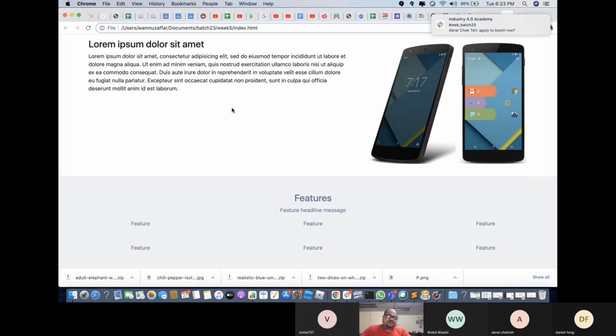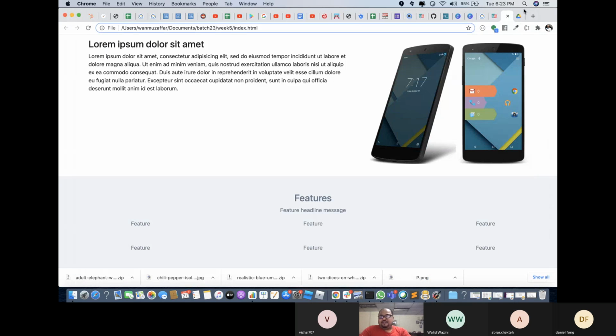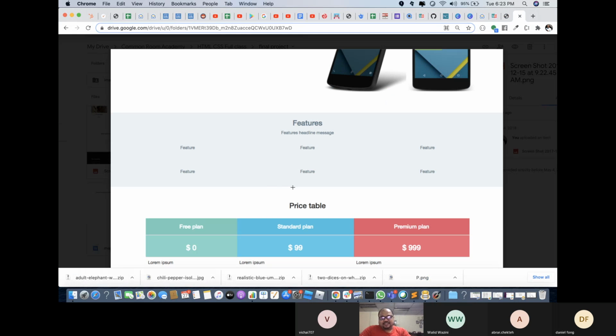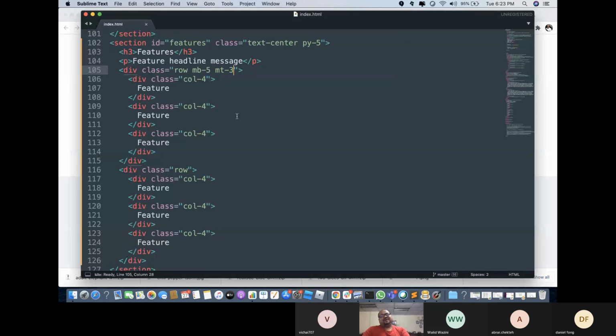I apply it to both rows, I just put one. If you want to put more, it's actually your look and feel. If you think that you need space, you put it. I just put it on top.